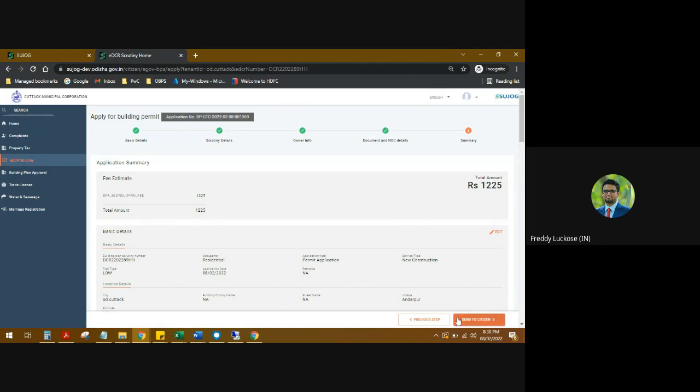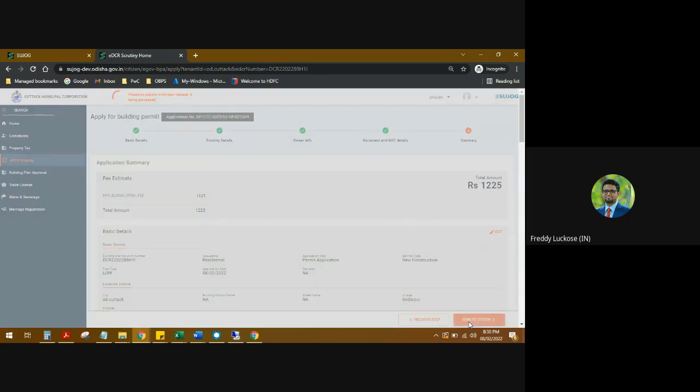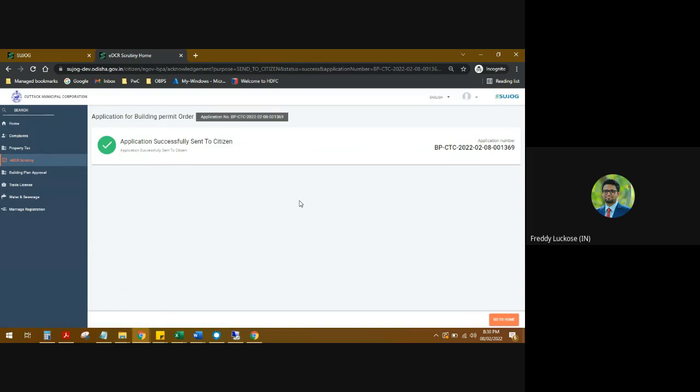Because as an architect or technical person, we are filling in the information on behalf of our client, you need the approval of the client to actually go ahead and submit this application to the authority. So by pressing send to citizen, you are sending this application to the owner for his approval. So as you can see, it is now successfully given to the citizen for his approval.